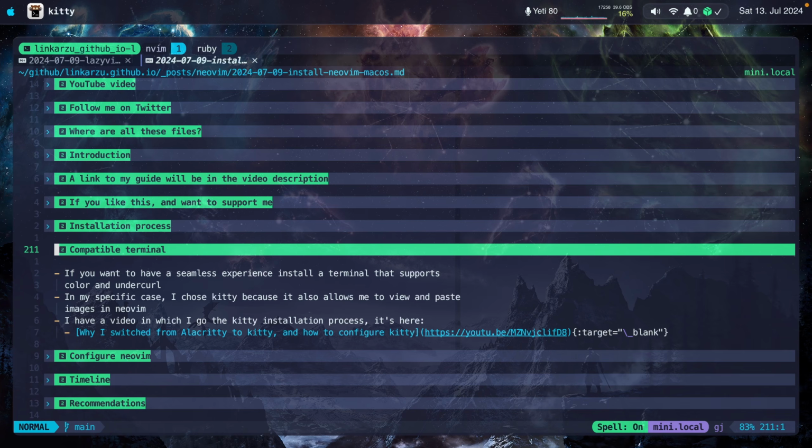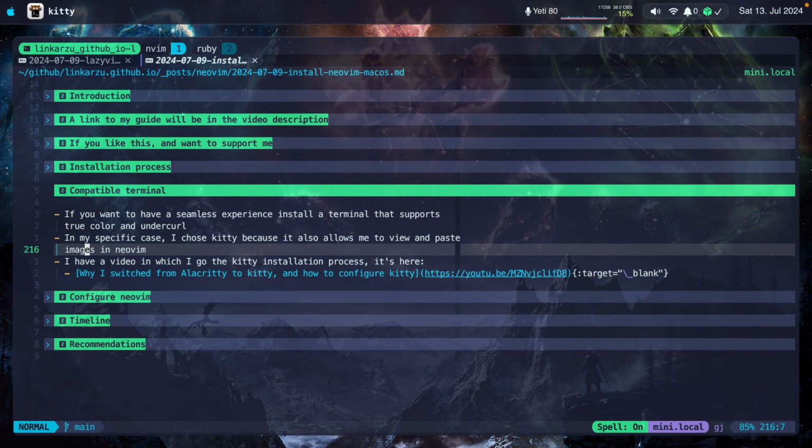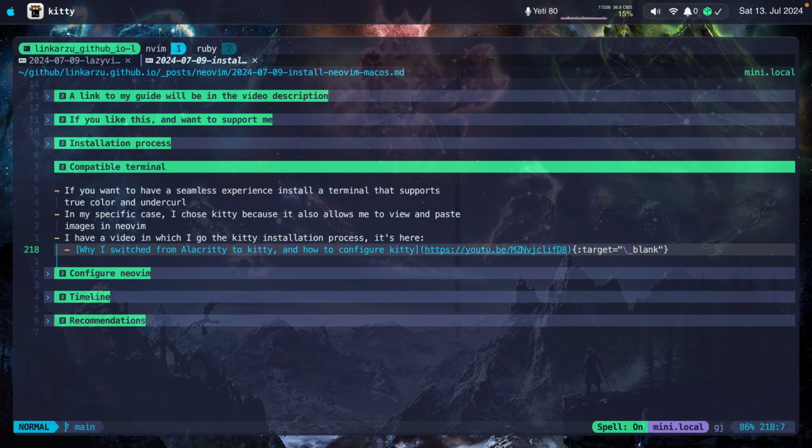Okay, so that's mainly what's needed to install Neovim. As you can see here, if you want to have a seamless experience, you need to install a terminal that supports TrueColor and Undercurl. There are several of them, but in my specific case, I chose Kitty because it also allows me to view and paste images in Neovim as if I was in Obsidian, which is the tool that I use to take notes. I have a video in which I go over the Kitty installation process. It's here. So if you don't have Kitty installed, go and watch that video.